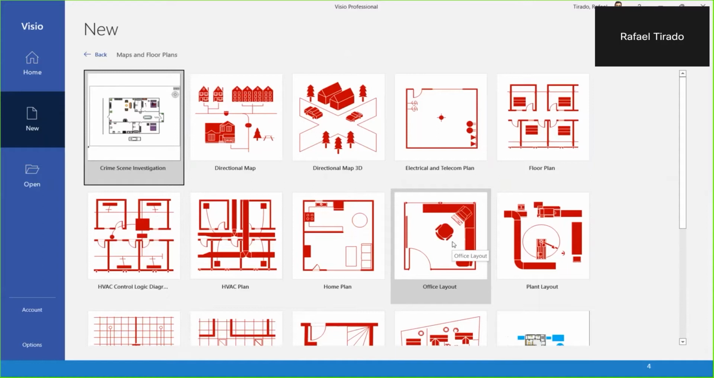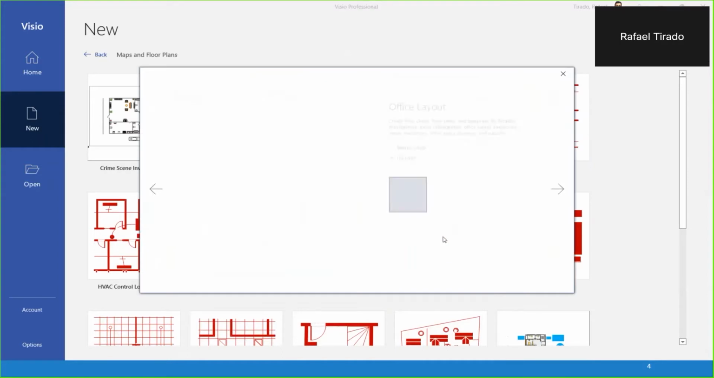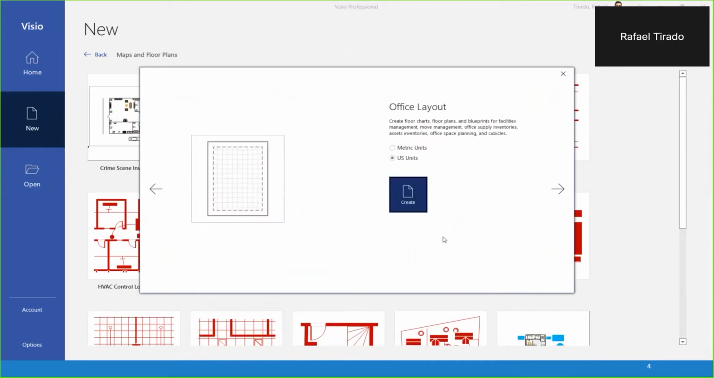So let me pick this template over here, so you get an idea of what you get out of this template. Let me just pick the office layout. Before you click on create, you have to make a decision whether you want to use the metric system or the US units. You can use inches, feet, and so on. I'm going to stick with the US units and simply click on create.